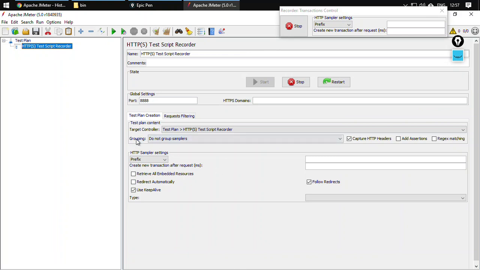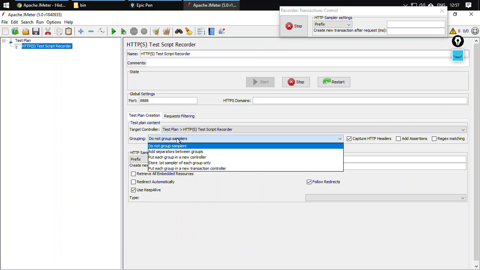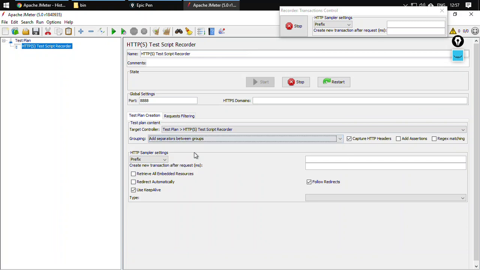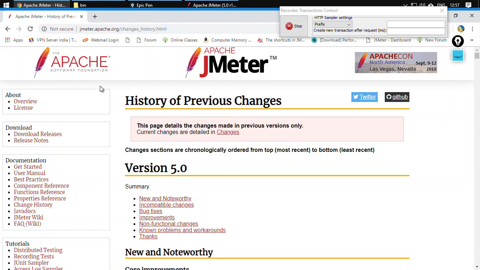Now coming back to this HTTPS script recorder, we need to go to this grouping option. The option selected here is do not group samplers. Now there are 4 options. Out of these 4 options, there are 2 options which are almost common. Apart from that, there are 2 different options as well. So let us first learn about add separator between groups. So now it would be adding some separators.